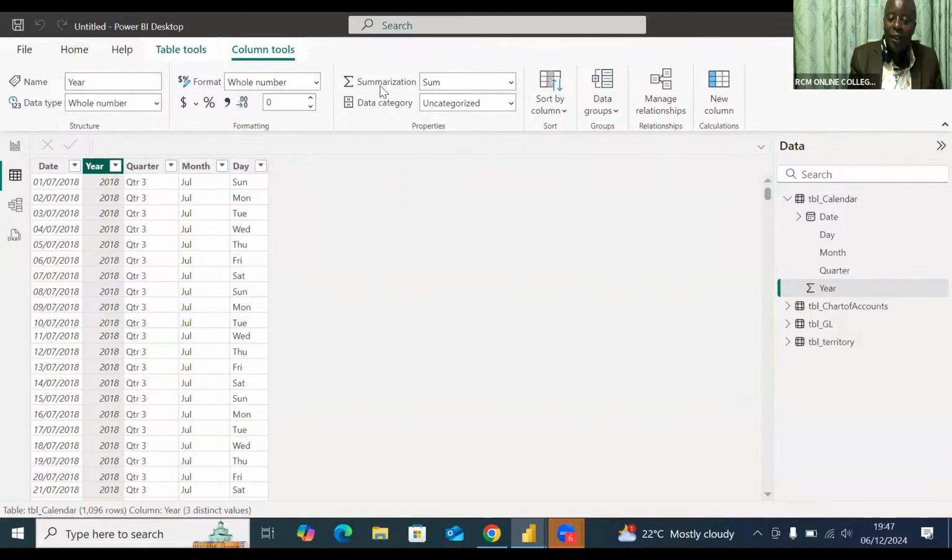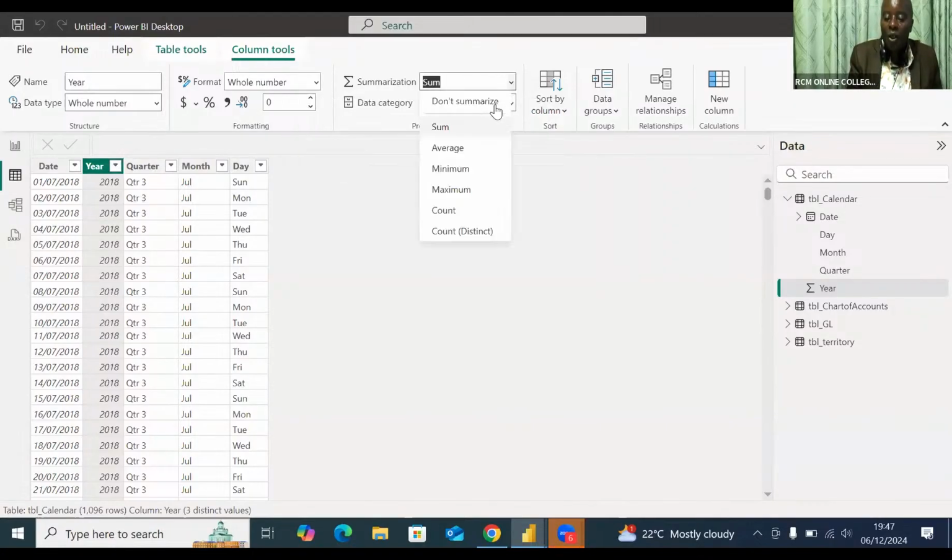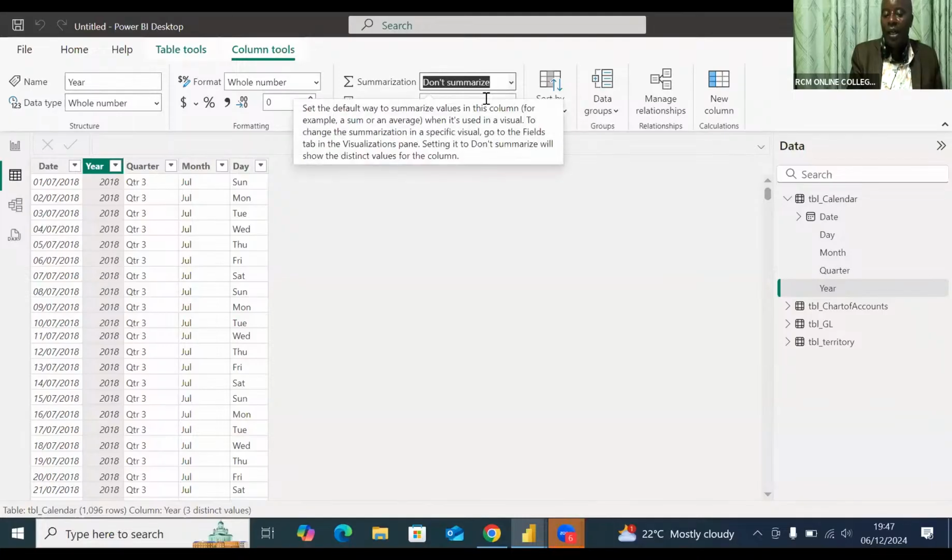But you see summarization, it's telling me there is a sum. No, I don't want to sum years. When I sum years, how will that be really important? Nothing there. So here, I'll always be saying, don't summarize. There's a drop down. Don't summarize. Yeah, you can see it has now changed.